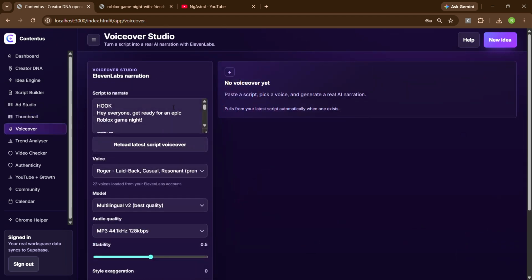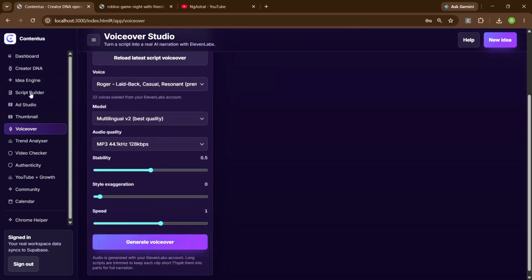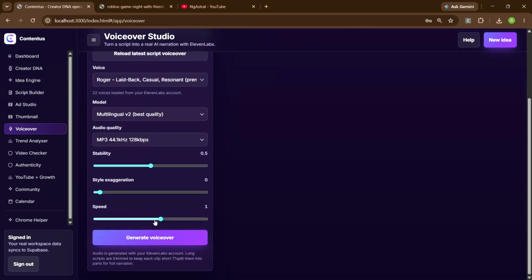Next, we have a voiceover. So this is basically again the 11Labs voiceover, which they can use in their videos. So it takes the script from the script generator that we had just made, and they can select the voice, which model, stability, and some other information. It will generate the voiceover for the video for them.